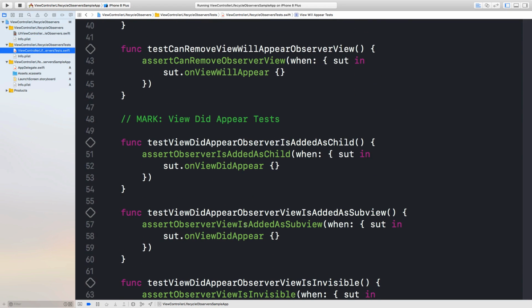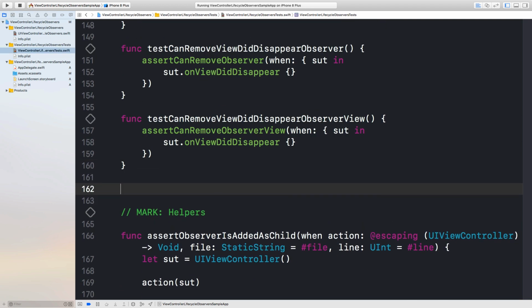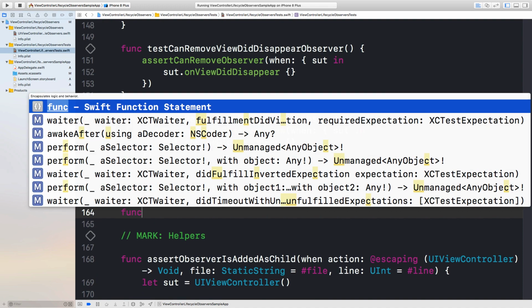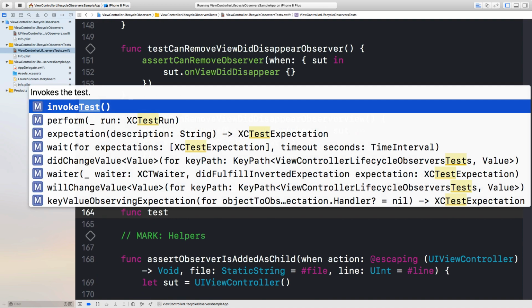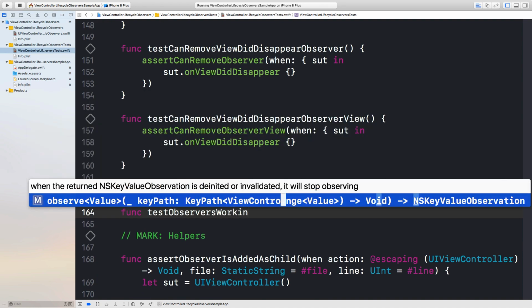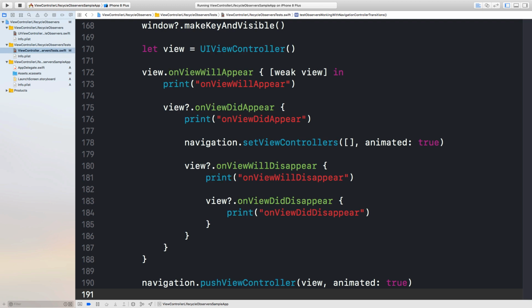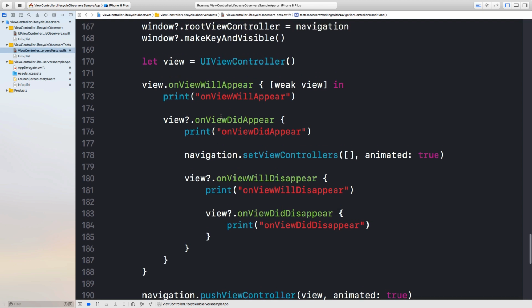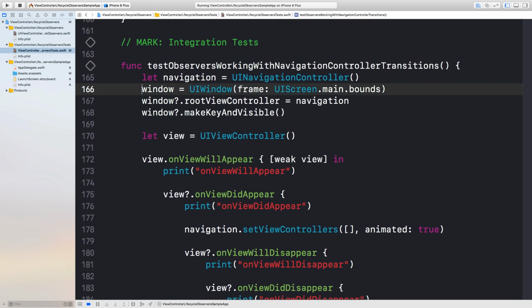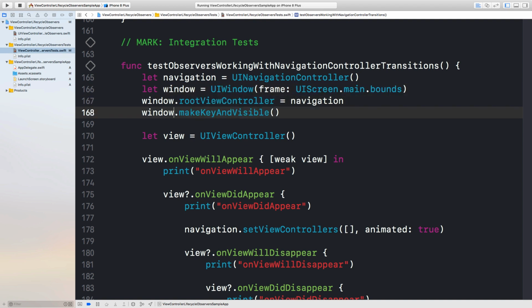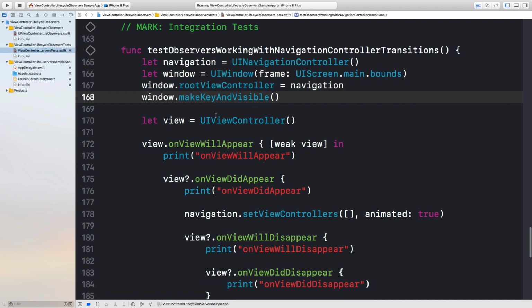As you can see, I have implemented tests for all callbacks, but we don't have integration tests, so let's create our first one. So test observers working with navigation controller transitions. Paste the code. Let's make some change now. First of all, we need to have a local variable for the window, and this is not optional as it was in the app delegate.